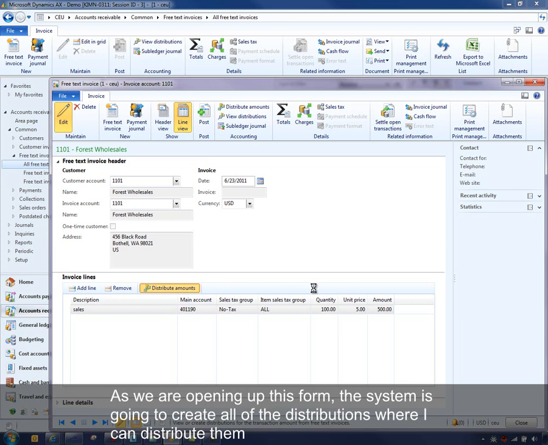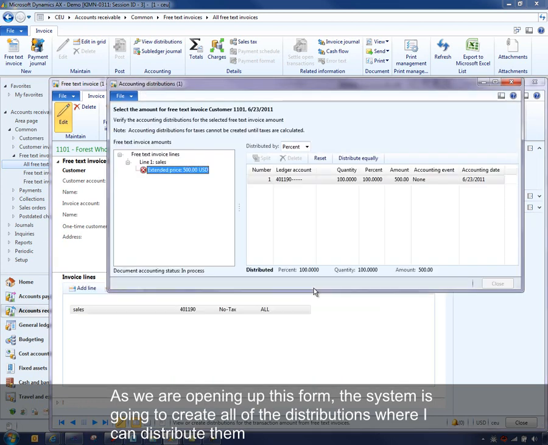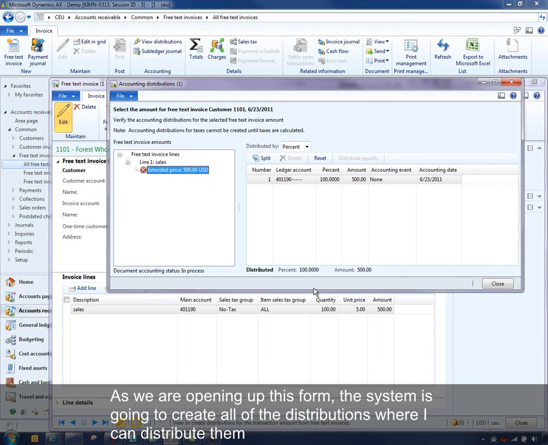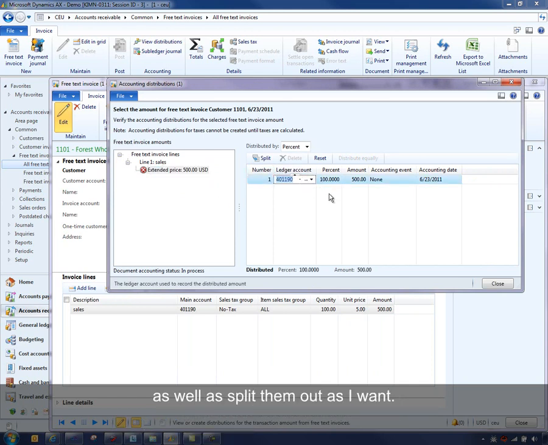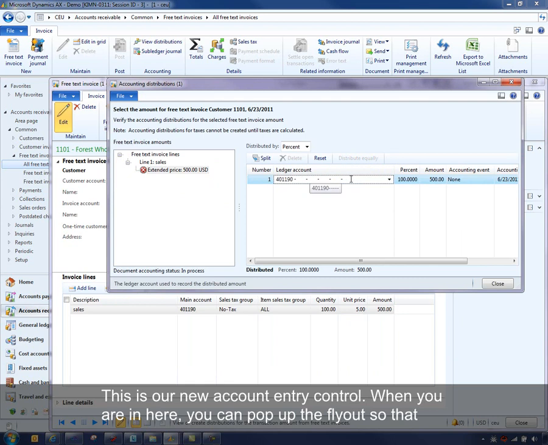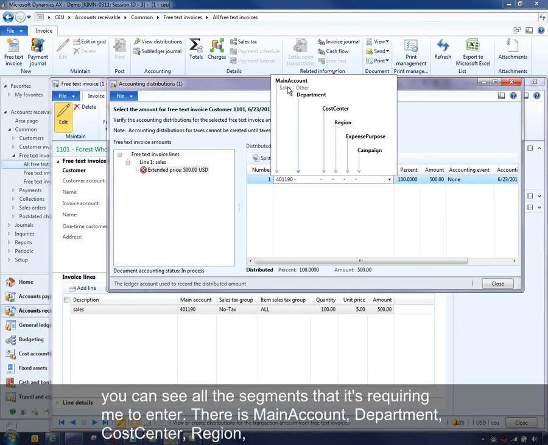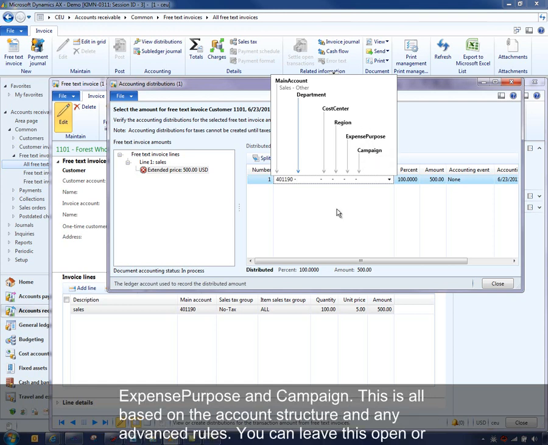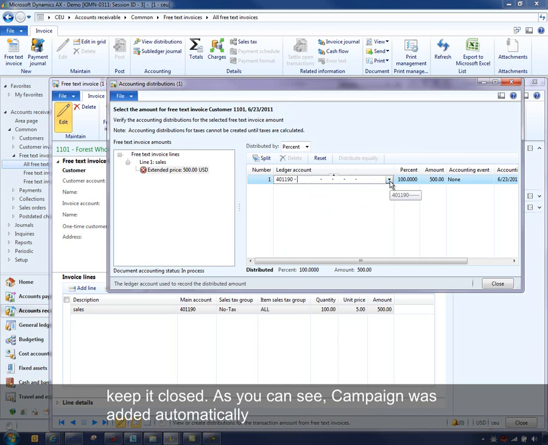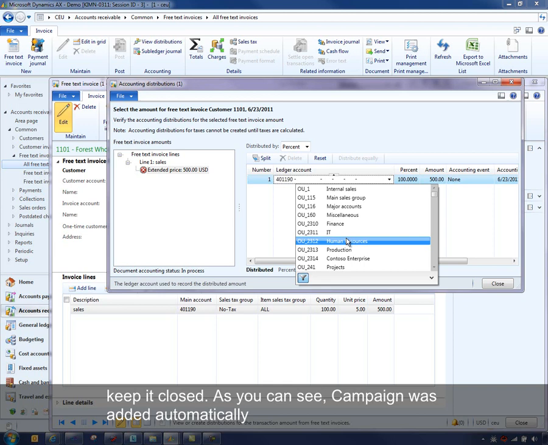So as we're opening up this form, this is actually going to create all the distributions, allows me to distribute them, as well as split them out as I want. So this is our new account entry control, and when you're in here you can pop up the little flyout so you can see all the segments that it's requiring me to enter. So there's main account, department, cost center, region, expense purpose, and campaign, and this is all based on the account structure and any advanced rules. And you can leave this open or keep it closed, but it'll just default to the account I entered, and as you saw, campaign was added automatically, and so was region.